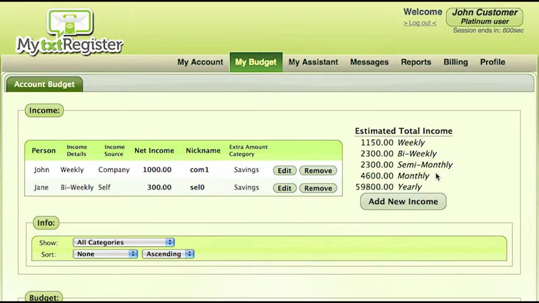Over here, it displays the totals. So the total monthly income between John and Jane is $4,600. Now what John and Jane have to do is allocate that $4,600 into different categories. So every time John gets paid, a certain amount will be set aside, and every time Jane gets paid, a certain amount will be set aside. You don't have to tally up the amounts or percentages. We can do that for you.